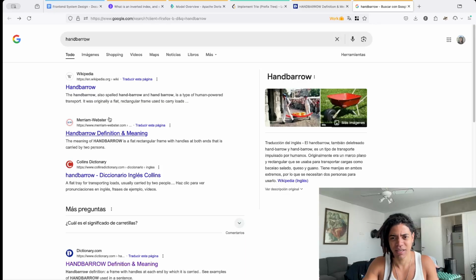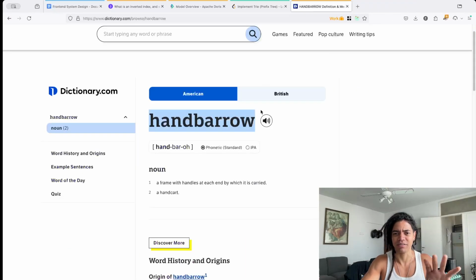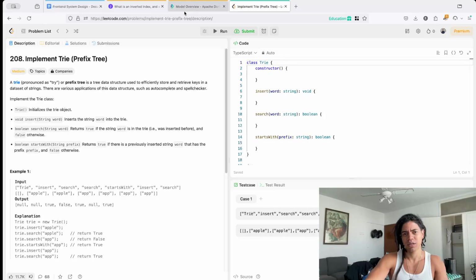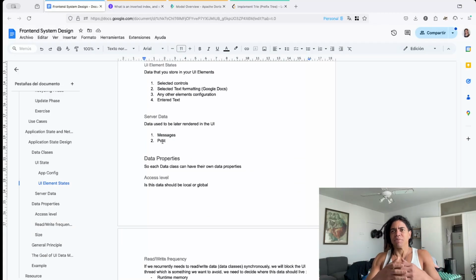Okay. Hand barrow, wheelbarrow. But in any case, exactly. The idea of this is to be able to describe this particular property with a real life example, especially when you need to understand what is data, and understand what the properties of this data are that you're storing here in a wheelbarrow, for example, or in your backpack.